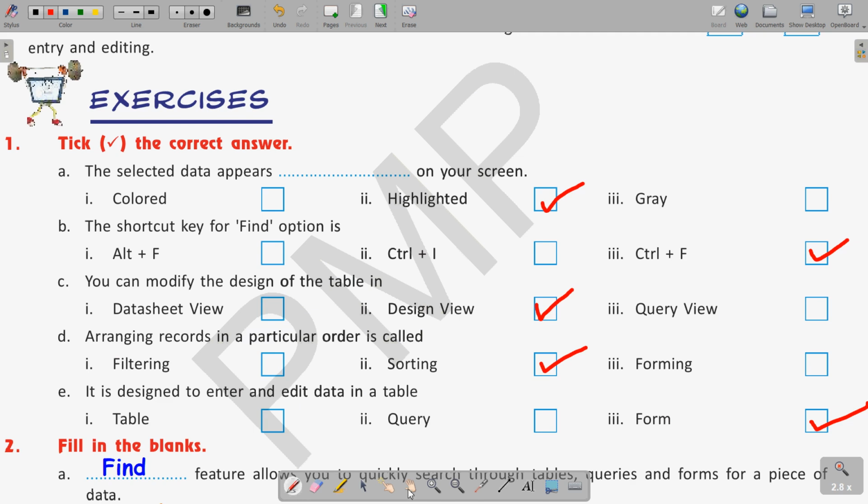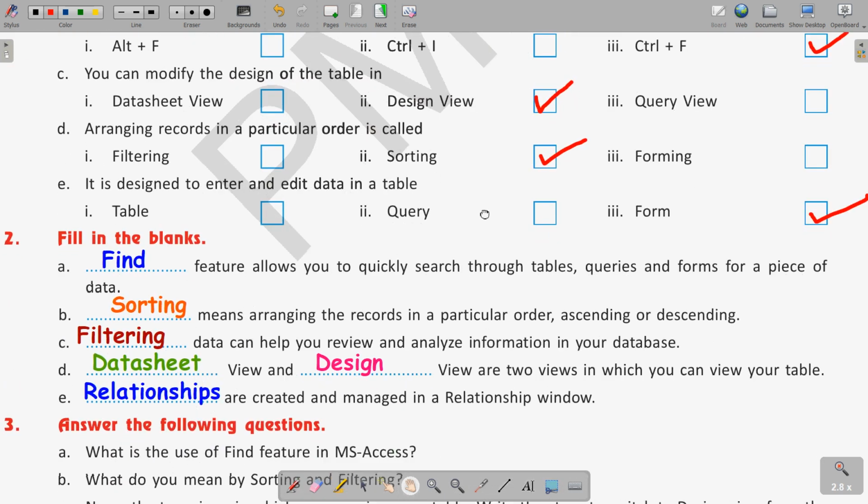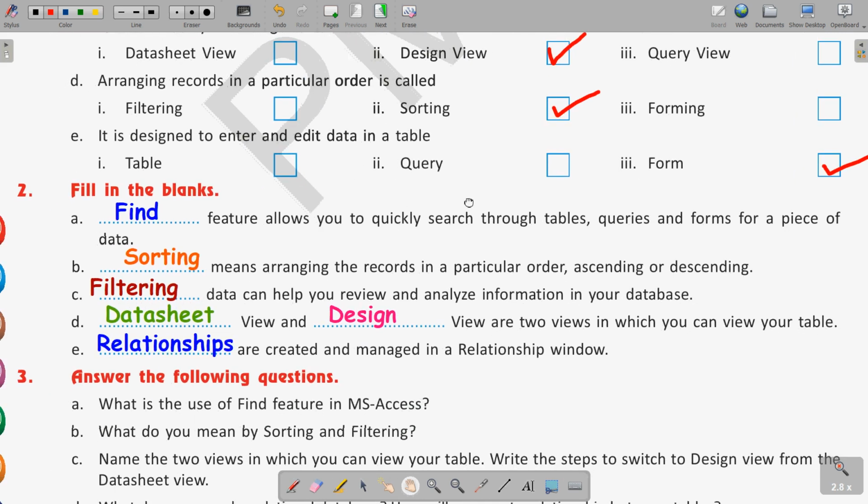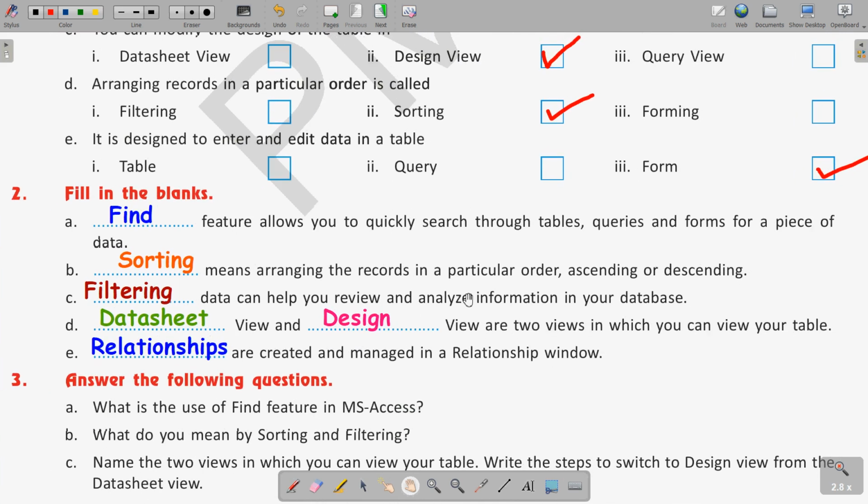Then if we come to the filling the blanks questions, let us try to do them also. So I have written the answers for you, you can see it here. So first is question A, blank feature allows you to quickly search through tables, queries and forms for a piece of data.